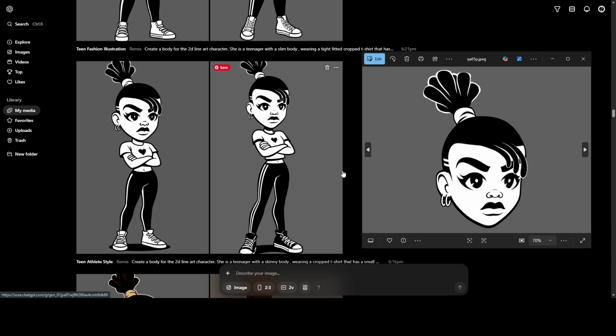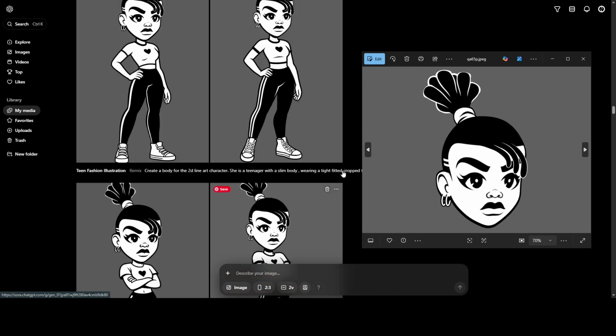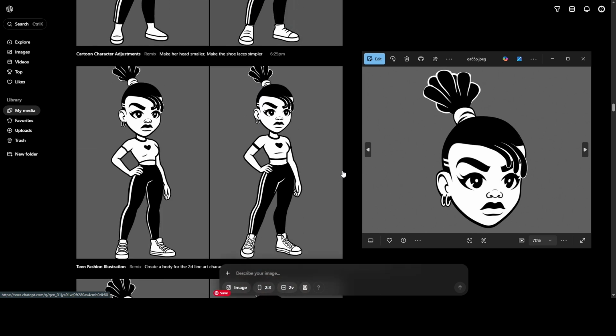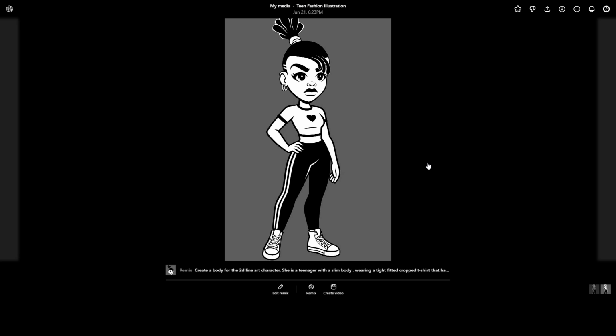Again, because it's 2D and because it's still images, I could bring that into Photoshop, scale the head to the correct proportions, and so on. Some more variations, again trying to prompt it to get the head smaller. It still could have been a bit smaller. I could definitely bring this into Photoshop and fix it, and it's usable.